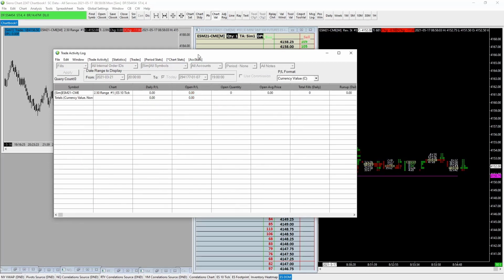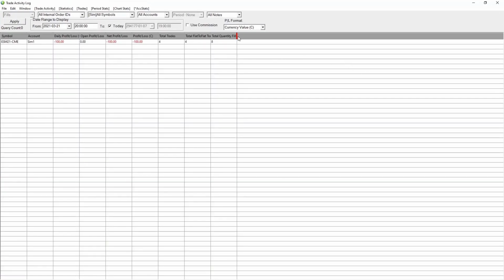If we open it up, you can read. You can stretch these out as well so you can see them. Flat to flat trades, total trades. And it will show you your strengths and your weaknesses.